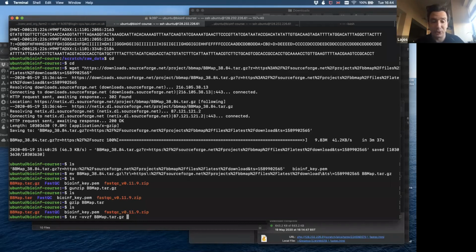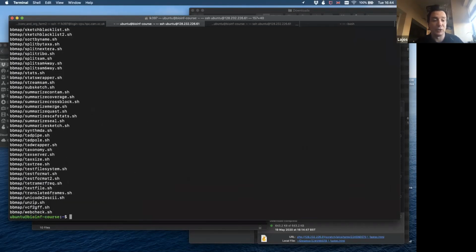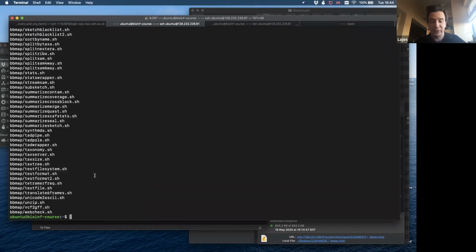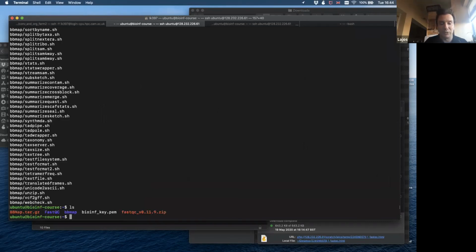Okay, and if you push enter, you will see that a lot of things are unpacked, all into the bbmap directory. So luckily, if you say ls, what you have here as a new thing is a blue bbmap folder in the home directory. We can do a little bit of cleanup before we fill up our home directory. Rhiannon, you can also just remove the bbmap.tar.gz and the fastqc.zip. We don't need them anymore because we have the unpacked folders here.